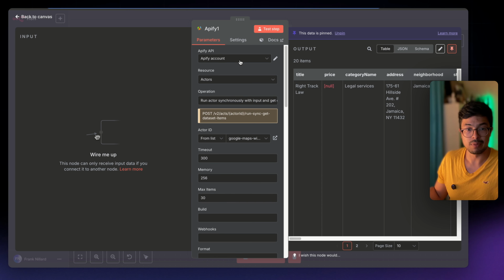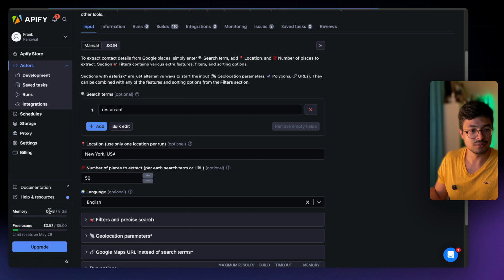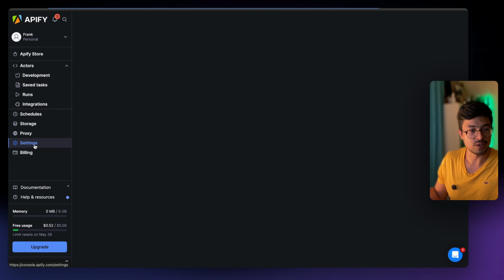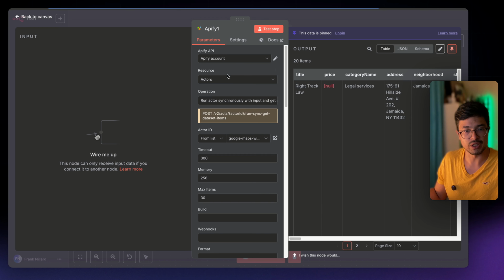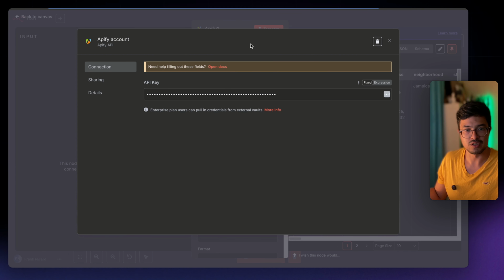So let's go part by part. So we're adding the API key, okay? Which you can find over here, right? Where is it? If I go to settings and then we go on API and integrations, you should be able to copy these, right? Copy that and then paste it over here. So if you open this, you can just paste it there.